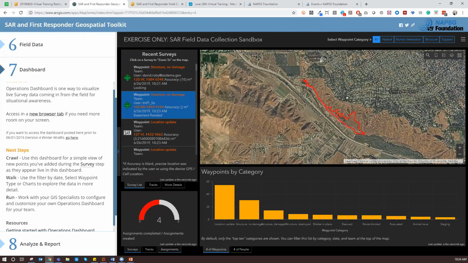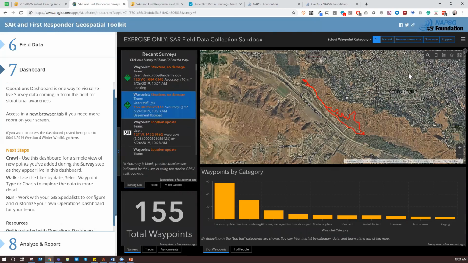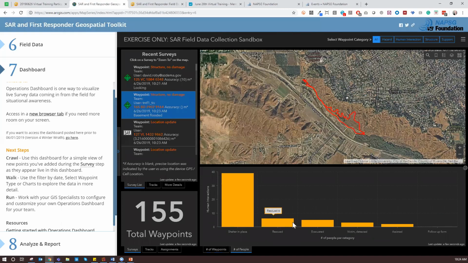And I can also see things like before we talked about assignments. So if we're creating assignments and tracking the status, a dashboard can be configured to track that as well. There are lots more options here. There are many different filters that could be created, filtering by date and team name and event, but that's really up to you and your team and your organization to design. This is sort of a basic configuration where I get a quick tally of my top 10 waypoints, maybe see the number of people that have been recorded into the system.